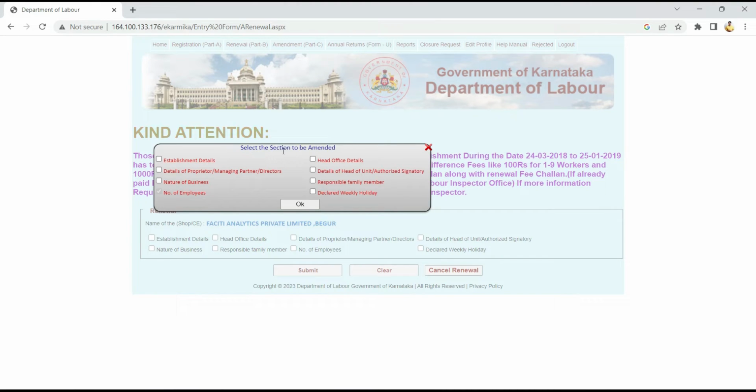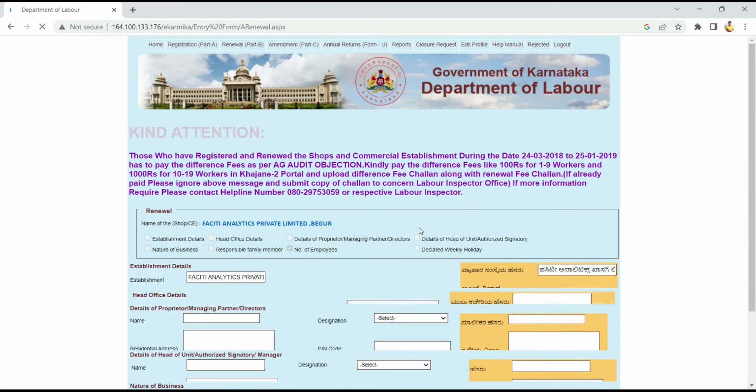Say suppose you select the section to be amendment. In case you want to do any updation, you can do it here, but the number of employees you have to change through the amendment option only, not from here. In our case everything is updated, so we just click on OK and submit. But say suppose establishment correction is needed, or a new director or new partner, nature of business, head office and branch office, responsibility, or weekend holiday changes, that also you can do as an amendment from here. But in our case there is no amendment, so just simply click on OK.